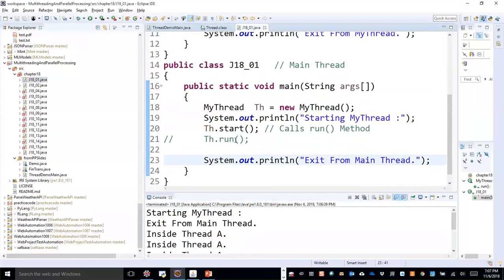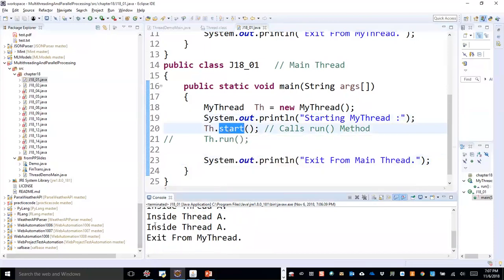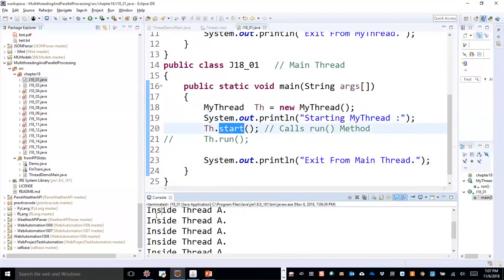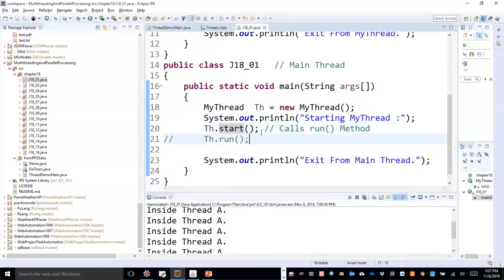Then the question is, after executing this line, it is executing this line. So how about this line? It has gone here, after that. This is because there is no guarantee that this thread will be started at the point you call it, in the same sequence.